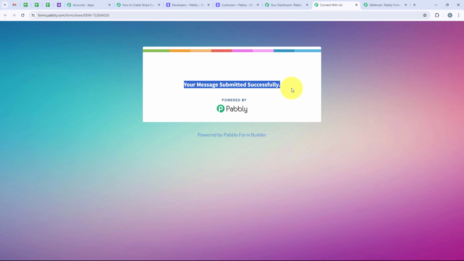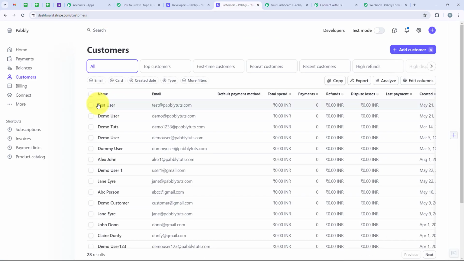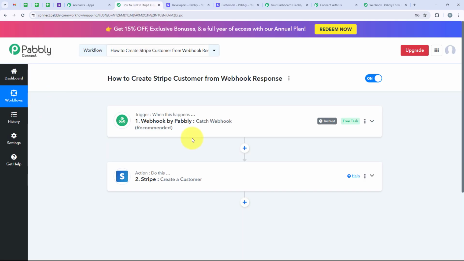So this time we are not going back to our workflow and clicking on save and send test request. We'll directly open our Stripe and check if a new customer has been created or not. And yes, you can see a new customer has been created. Name test user, email test@pabblytudes.com. So this means that my workflow is ready to run in real time too.